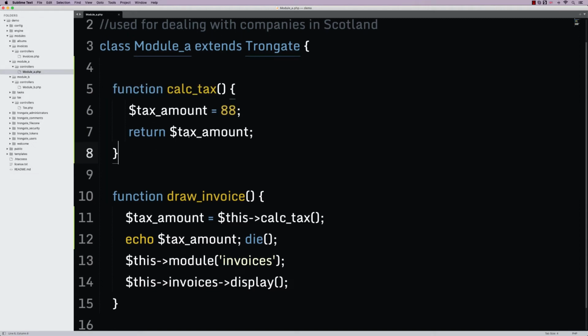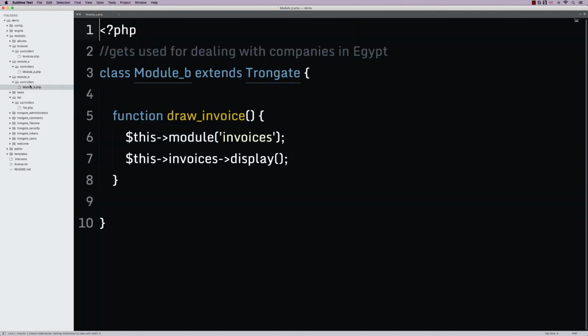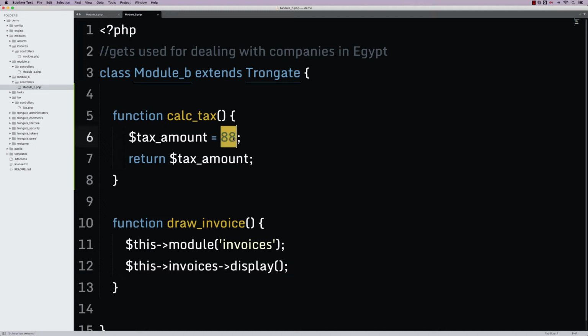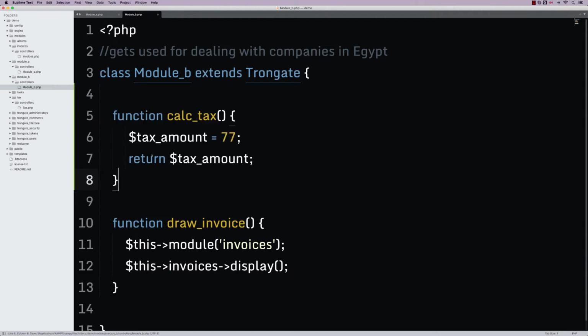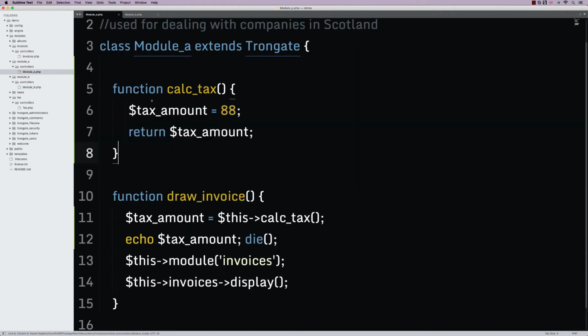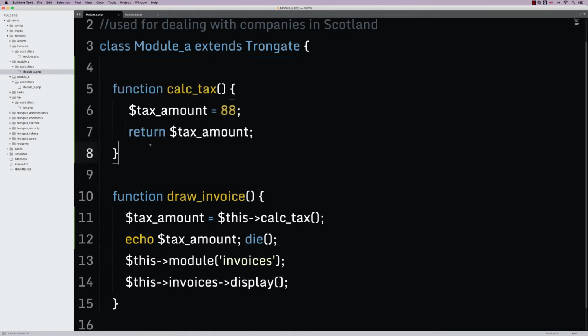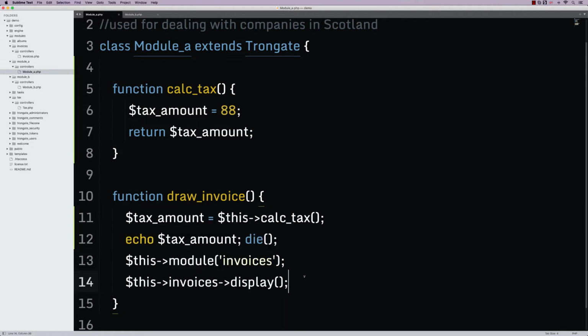And we can do the same for Egypt. Maybe Egypt has got an entirely different way of calculating tax. Again, I don't know how things work in Egypt, but maybe they've got some other formula for calculating tax, right? So what we're going to do is we're going to take this little function here, or method if you want to call it that, and we're going to pass it into our invoices module. It's an incredible and amazing thing. So here's how you do this.